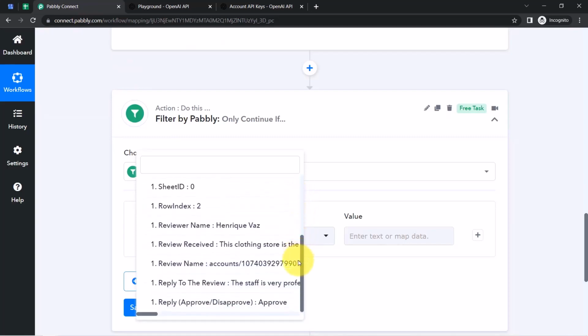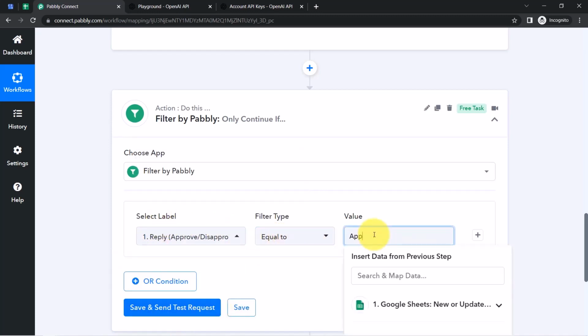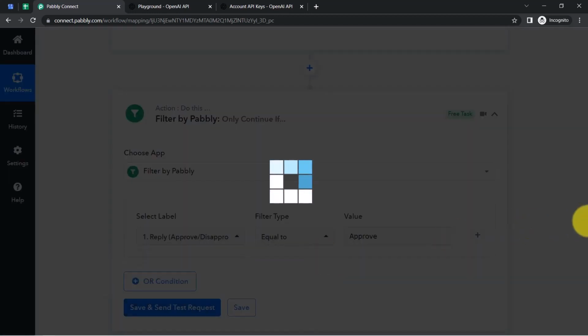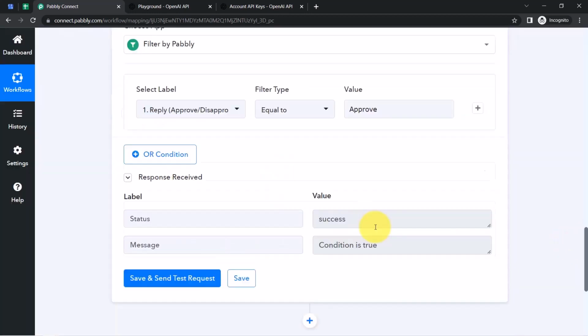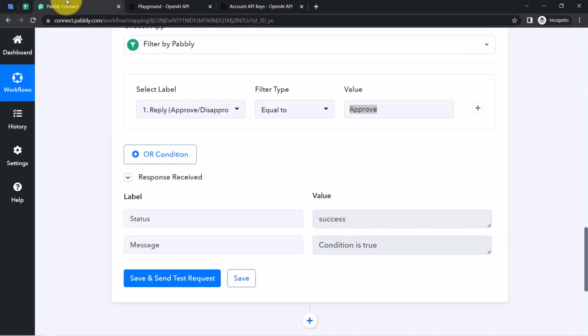Now, where is that column? Okay, this is the column. Whenever this particular column is equal to approve, save and send test request, the condition is going to be true, because we actually have the same value in our column. That is why this condition is true. But let's say someone from your team has disapproved this content because it is not satisfactory. In that case, this automation will stop here only.